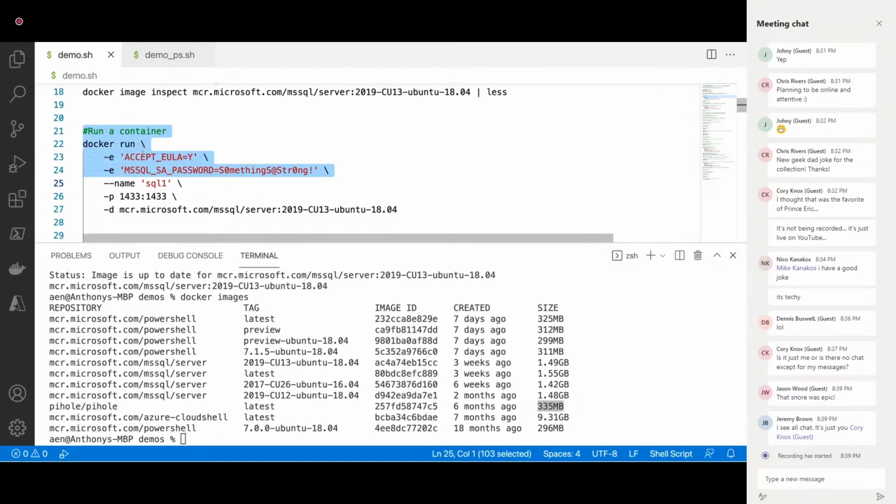I need to accept the EULA, of course, and I have to inject a password for SQL Server to get started up. It's something so strong.